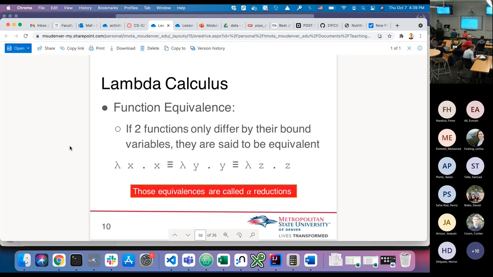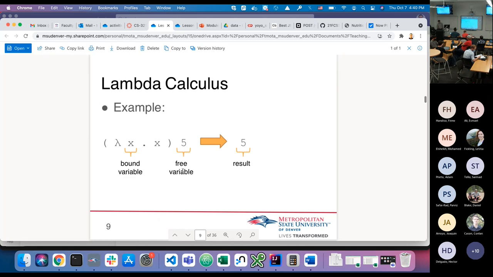All right, function equivalence. If two functions only differ by their bound variables, they are said to be equivalent. So this is also considered to be a bound variable. It's also preceded by a lambda.